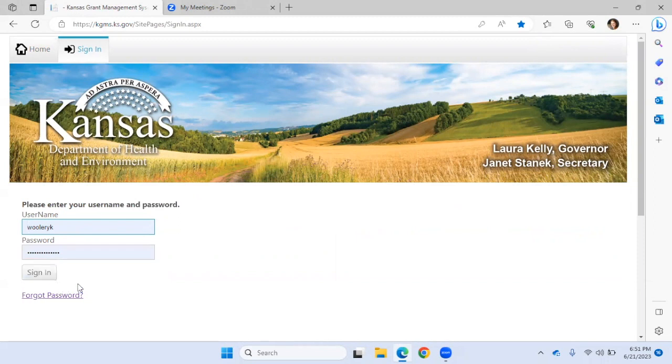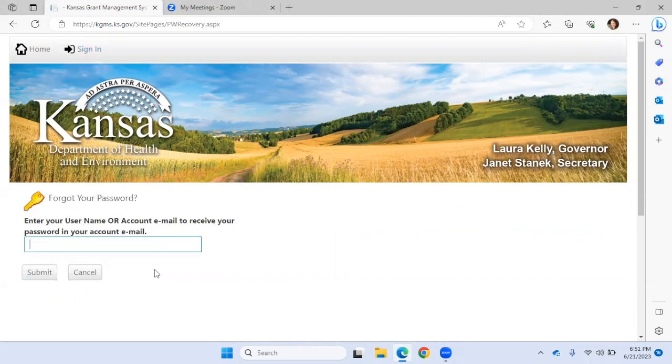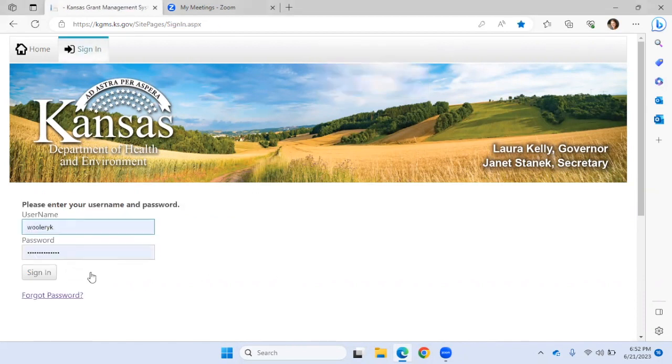If you forgot your password, click Forgot Password. In this box, you will enter your username. Your username will be the first initial and last name, all lowercase and no spaces. Once you enter that, hit Submit. You will then receive an email to your school email account with a temporary password that will allow you to sign in. Paste your temporary password here and click Sign In.